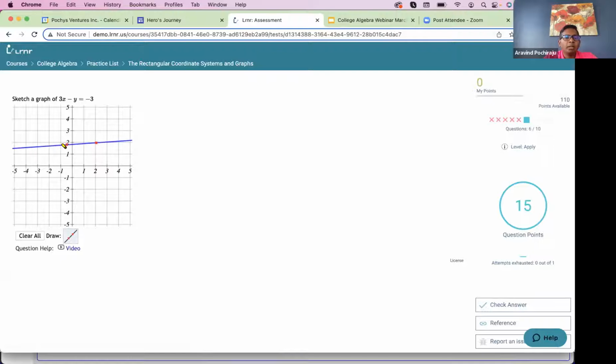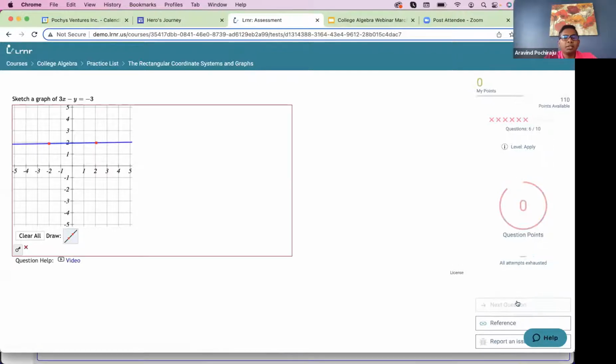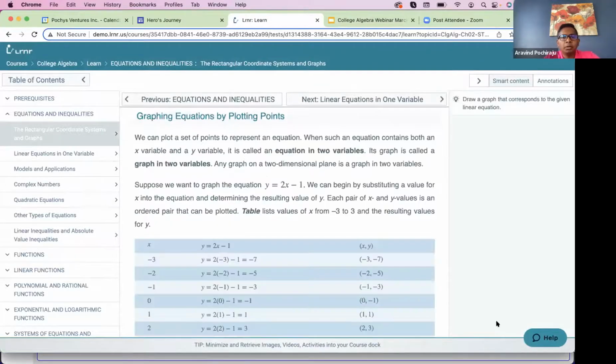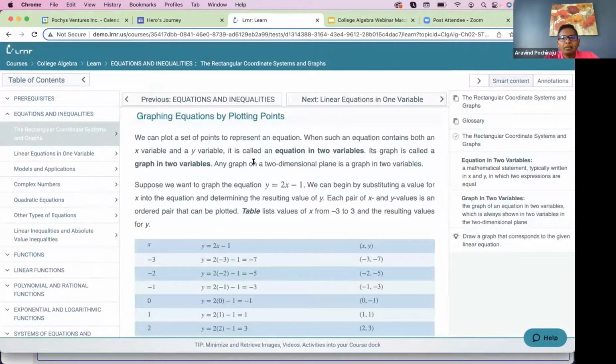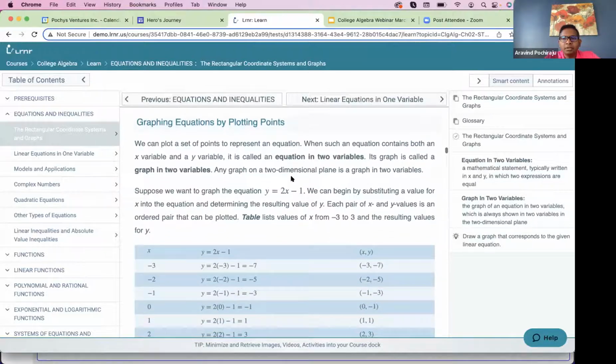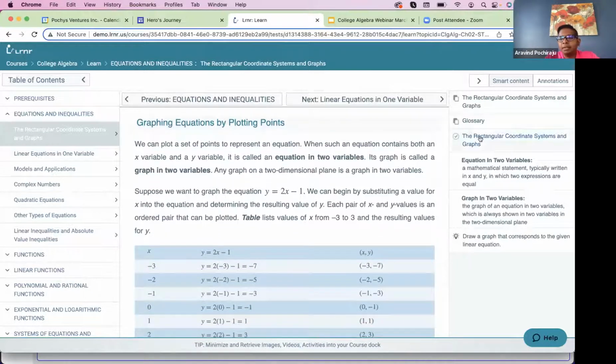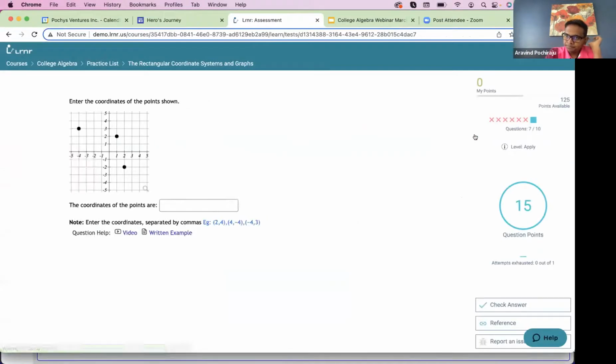So again, this is a plotting activity. I can check my answer, and I didn't get it right. So in order for me to learn more about this, I can click on my reference link here. Like I was mentioning to you before, we tag every single question to a specific area in the textbook, right? And then I can go back and take the activity or the quiz again.